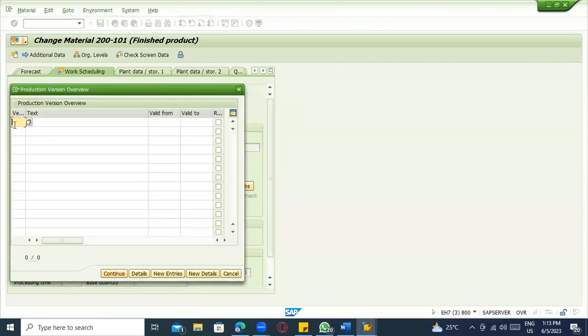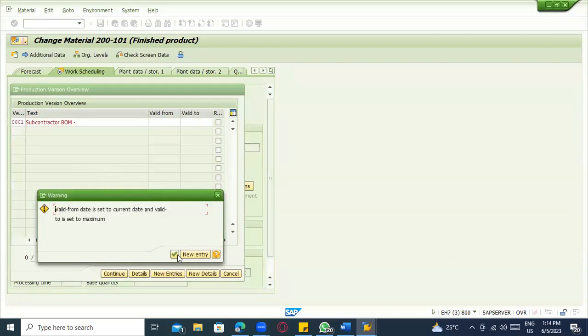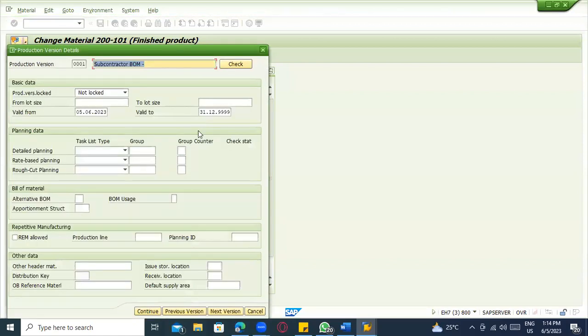Then you need to create a production version, which can be 0001 or 0002, Z, whatever it may be. I'm using it for the subcontractor bill of material. For your understanding, you can use whatever you want. Then enter the valid from and valid to.